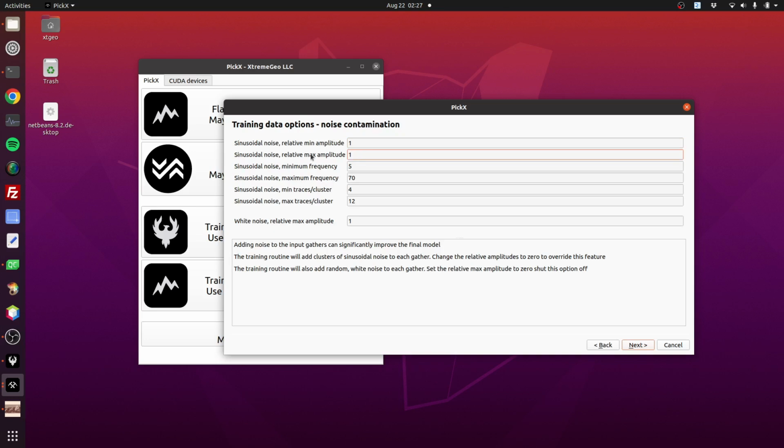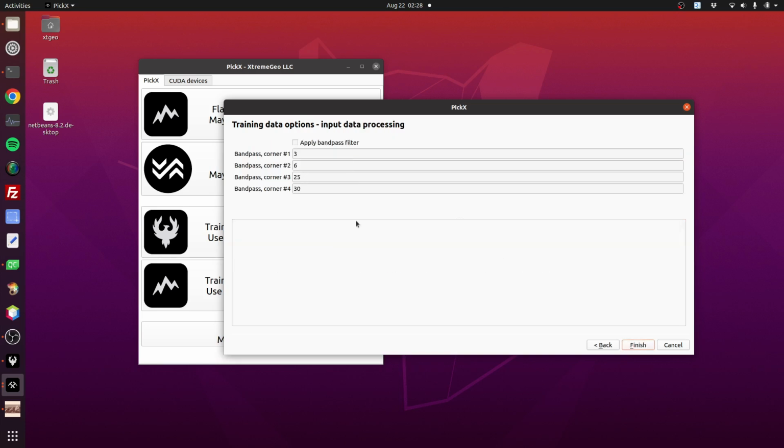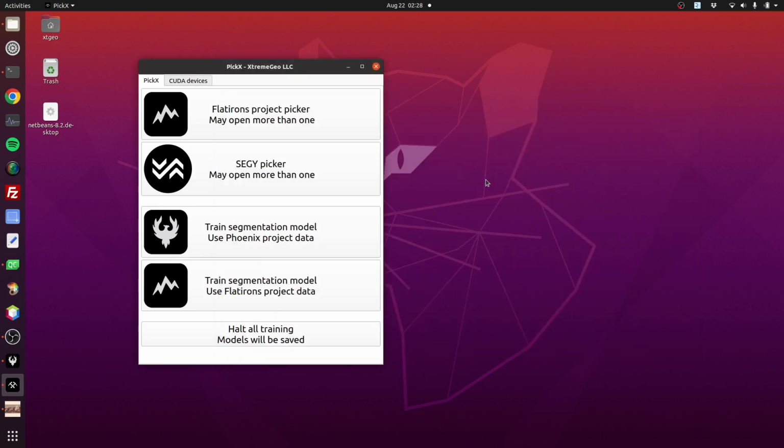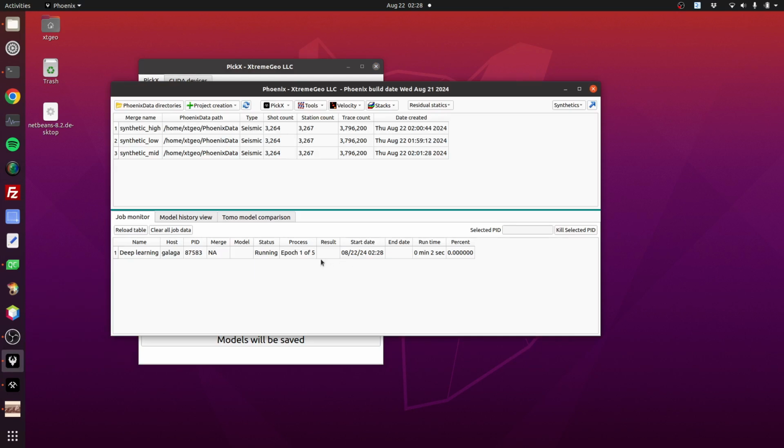These first 6 parameters, you can add these patches of sinusoidal data at random to your input data. That can mimic field noise on your survey. The white noise, go ahead and change that to a very low value, 0.1, because as I said, these projects already have noise applied. Next, I never use this option, apply bandpass filter, and you click finish. If you have Phoenix open, you can go to Phoenix and watch the progress of your training run.